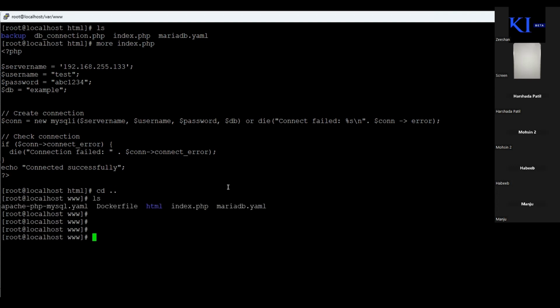So what we do is, I have already created a Dockerfile, and we create this Dockerfile with this name, capital D-O-C-K-E-R-F-I-L-E. We cannot change it. We cannot use a small Dockerfile because it is the standard Dockerfile name.